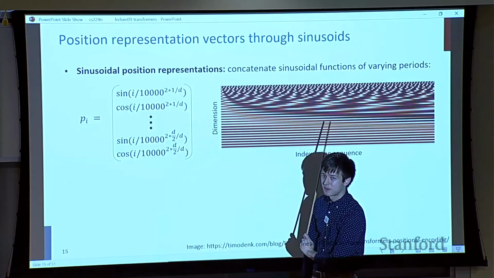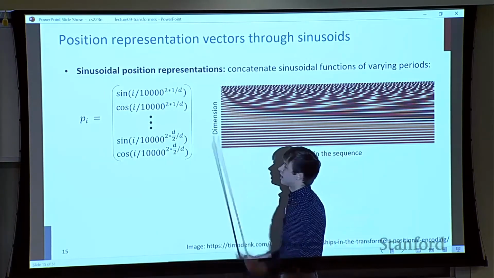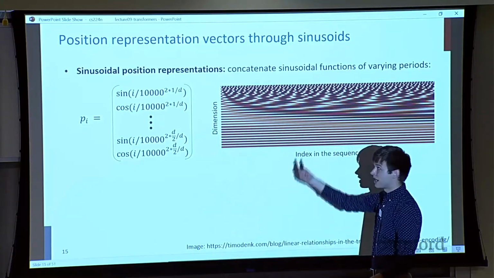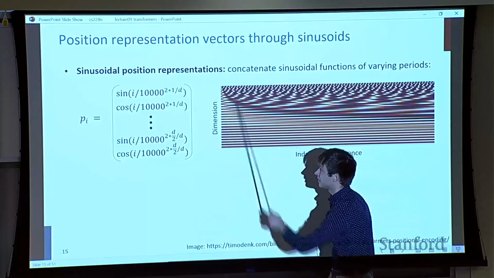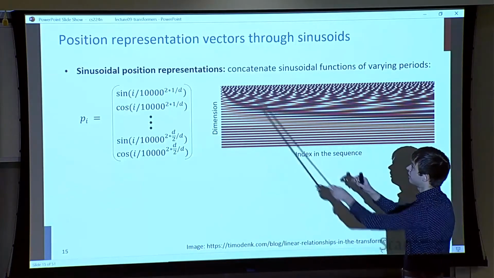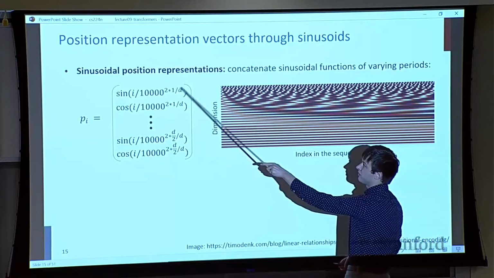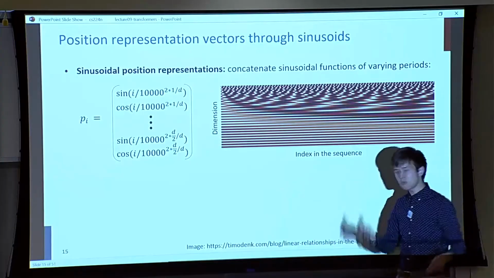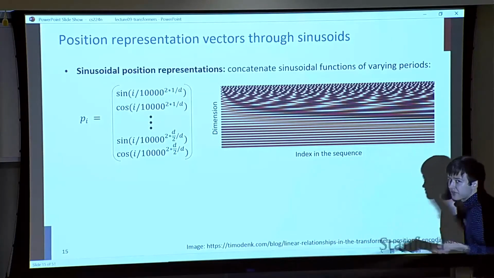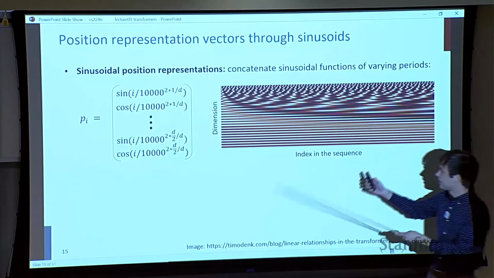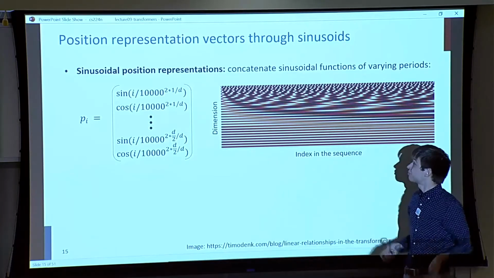It looks like that. So imagine here, in the vertical axis, we've got the dimensionality of the network, so this is d, and then this is sequence length. Each row is one of these sinusoids with different frequencies. And you can see how this is encoding position. These things have different values at different indices, and that's pretty cool.